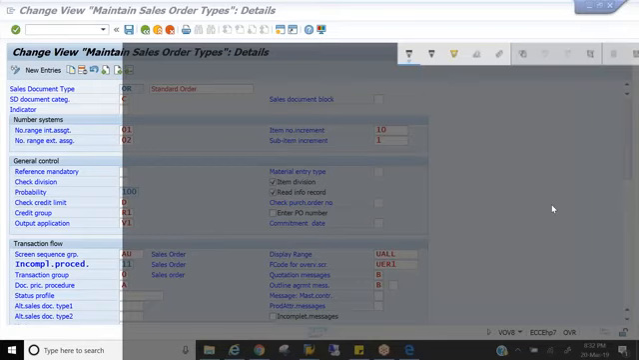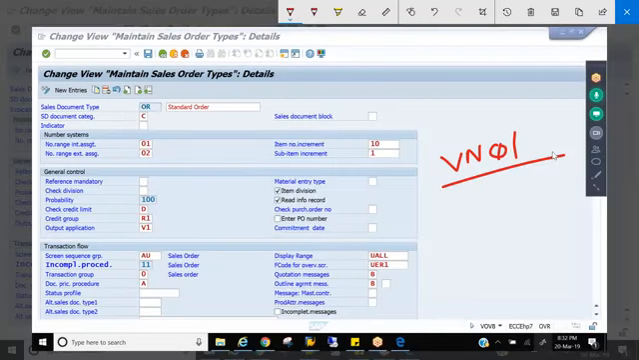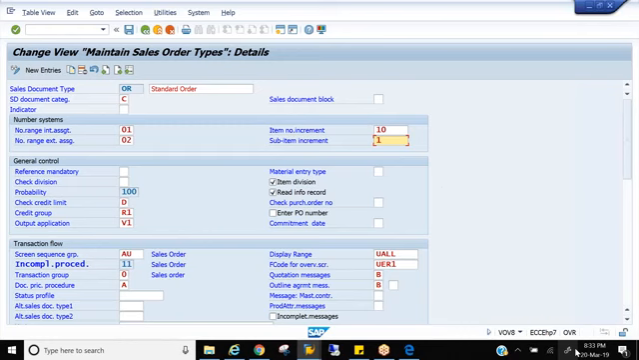So what is an item and a sub item? Let's say you take a product called computer. Do we have any product called computer? Anyone?